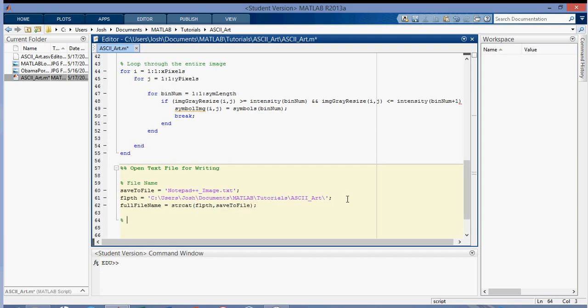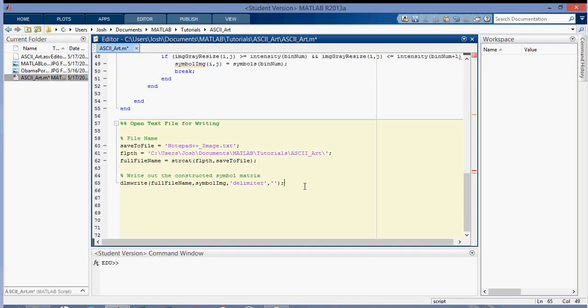Okay, and now we want to write out the constructed symbol matrix, which is the image. We're going to use dlmwrite, and we're going to write out to the full file name. That's the file that we're writing to. We're writing out the symbol image, and the delimiter that we're using is nothing, because we don't want spaces in between these characters. We don't want commas or anything. And that should be it for this code.